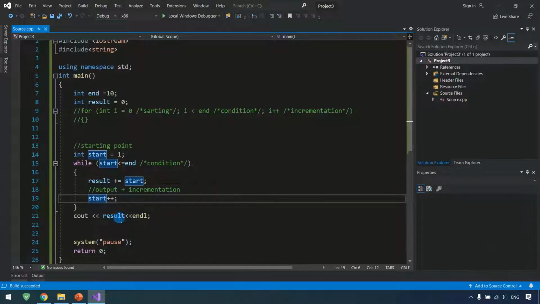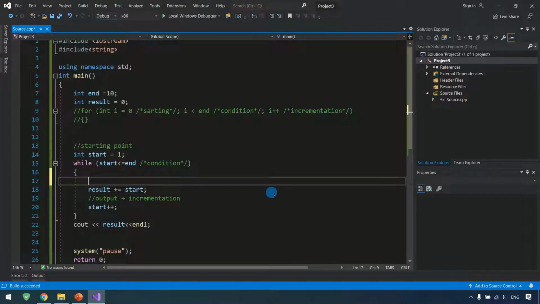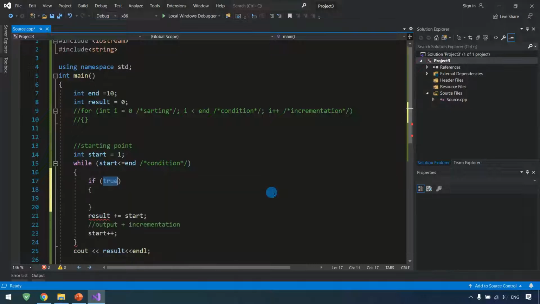Inside the while loop, I can also have an if statement for whether the number is even or odd. So I can say the same thing: if start modulus 2 equals 0, then do this. If start modulus 2 equals something like this, then do this. Okay?